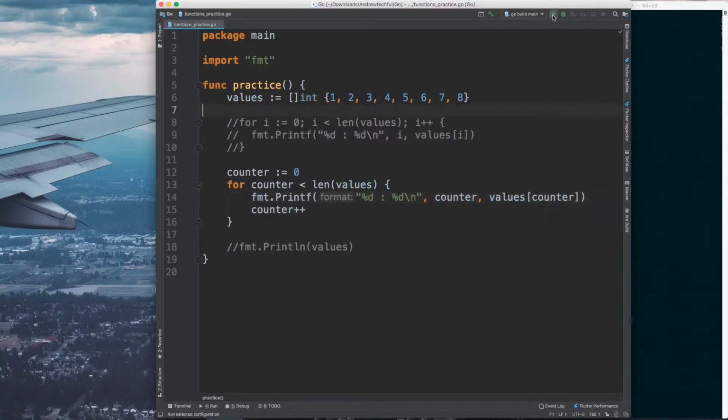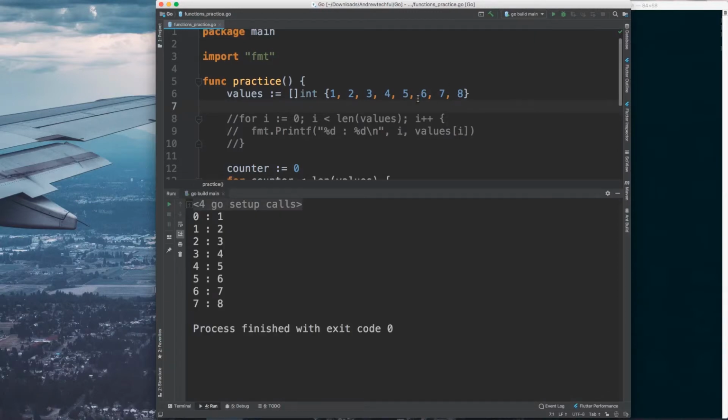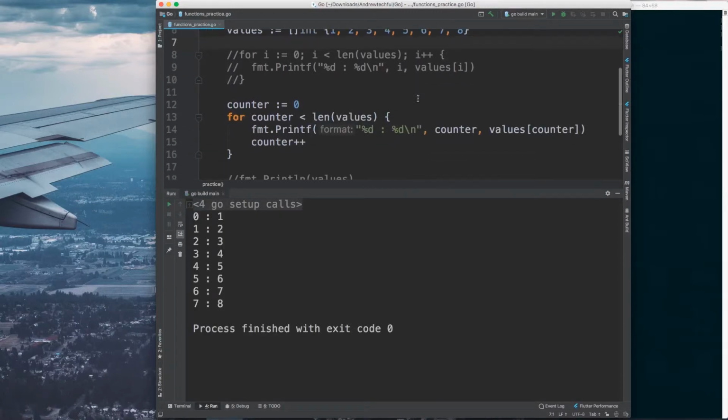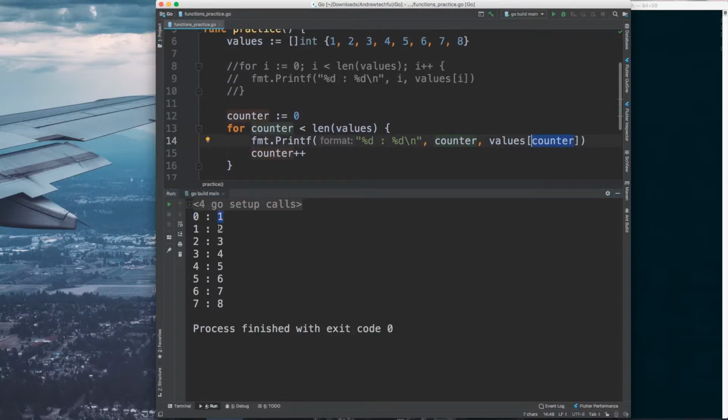Let's go ahead and run it, see what comes out. So again, we have the same output as we did before. Counter, when it was at 0, we used it as an index placeholder right here to access the value, and it gave us 1, and so on and so forth. So it will just keep going.